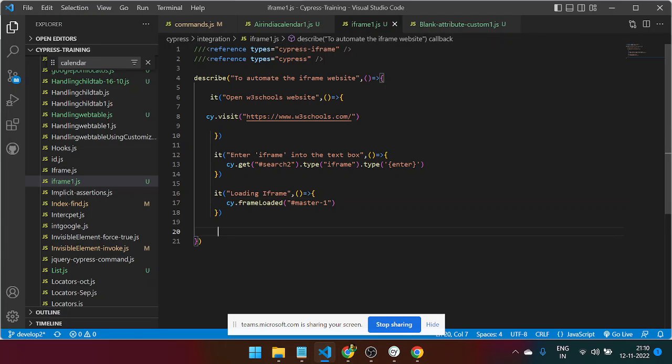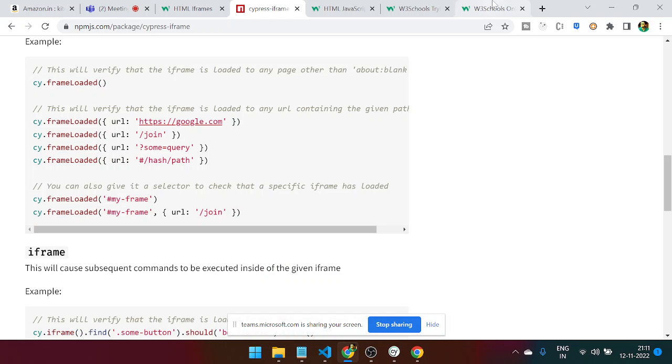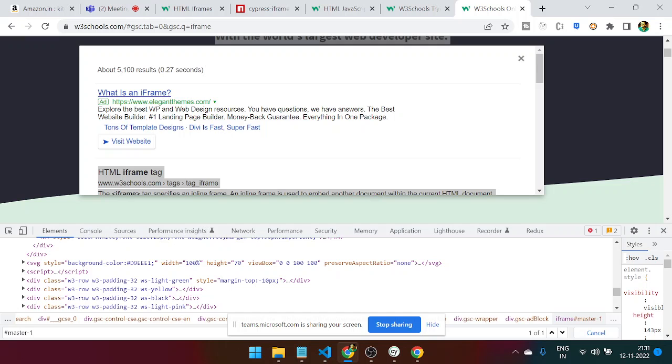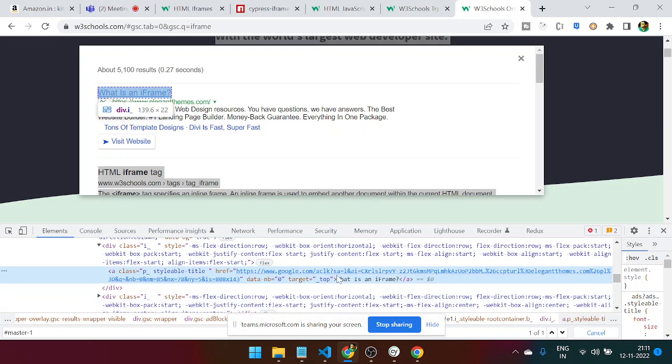Got it? Now in the second case, what you need to do? You want to click on the iframe, like any link. Yeah, I want to click this link. So go to your arrow button and click here. Click on this, or just right click here, inspect it. So this link I'm getting here.